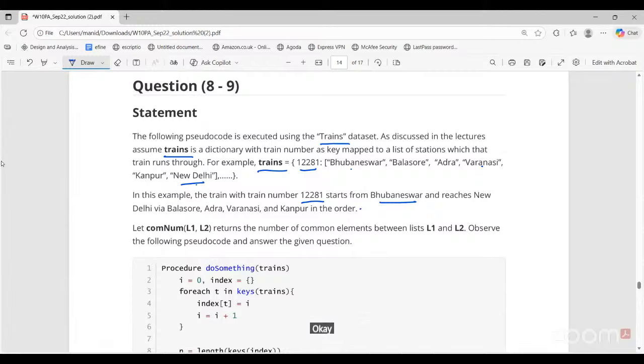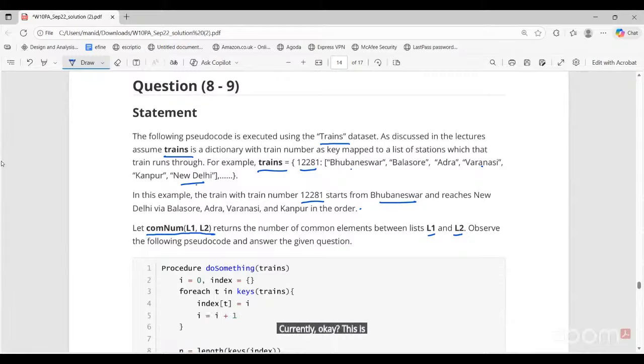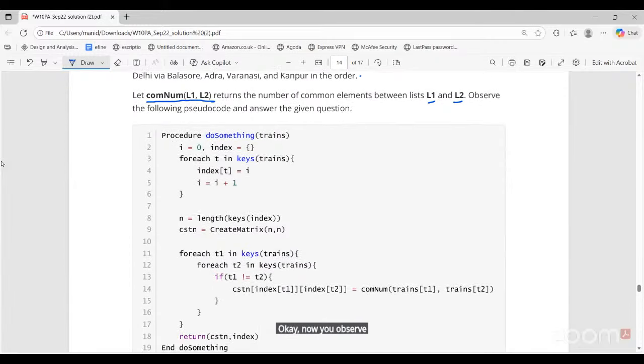Okay. So let common numbers L1, L2 be a procedure which returns the number of common elements between L1 and L2. I don't know what L1, L2 are currently. This is just some procedure which takes some L1, L2 and it returns the number of common elements between these two lists. So L1, L2 are some lists.